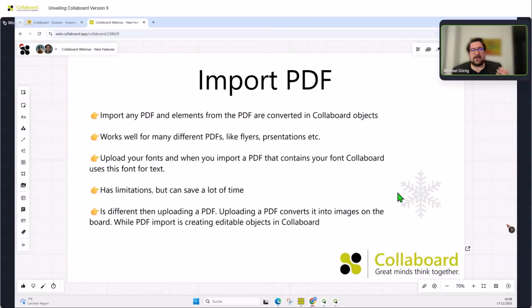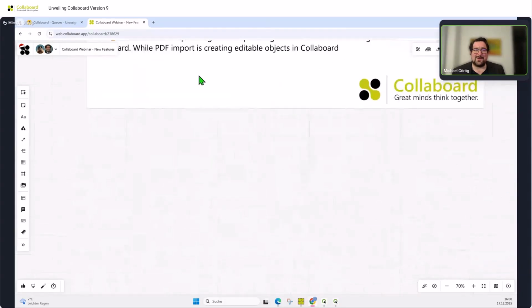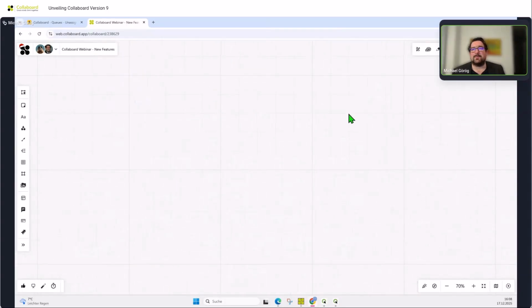And it's different to the feature here when you upload a PDF, because when you upload a PDF, we convert this into images and display it as images on the board. I also want to show you this live on an example.